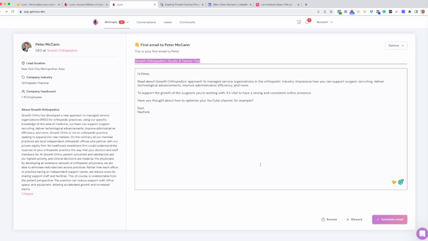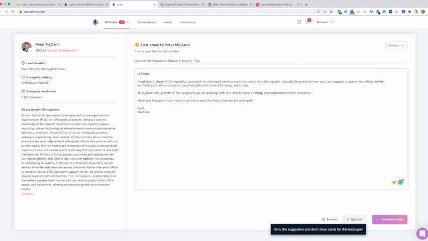So after this, I wanted to show you what happened. If I go ahead, schedule this email and click this button, that means Luna is actually going to send this email off. Maybe not immediately, but they'll send it off. If I wanna discard this, it means Luna didn't do a good job at the type of industry that I'm trying to target, or maybe I didn't like the emails, or maybe I checked up on the business itself and I didn't think that this business was good for me to target. So I can discard this and then we won't see Peter McCann at Growth Orthopedics again.